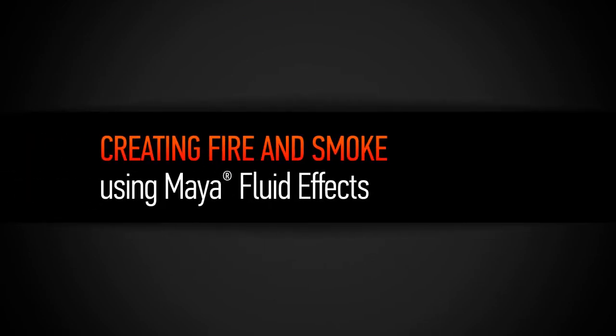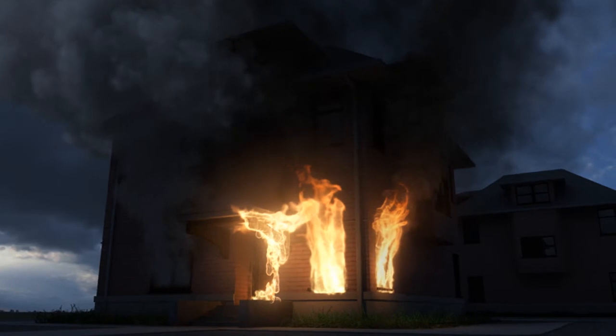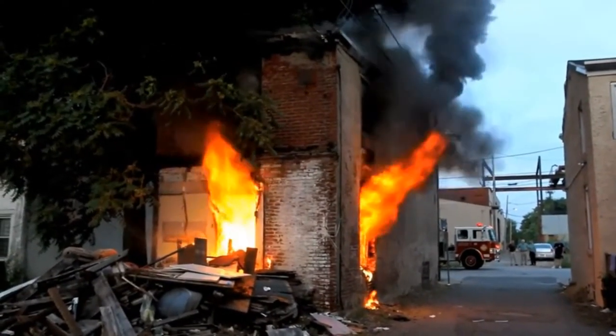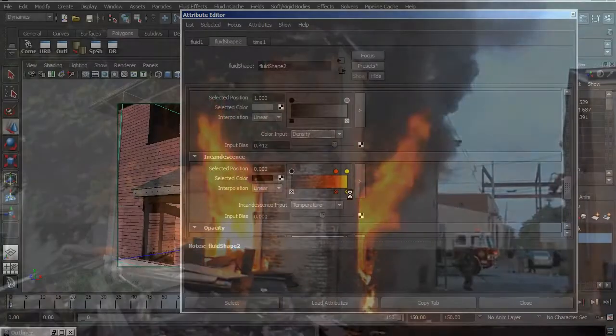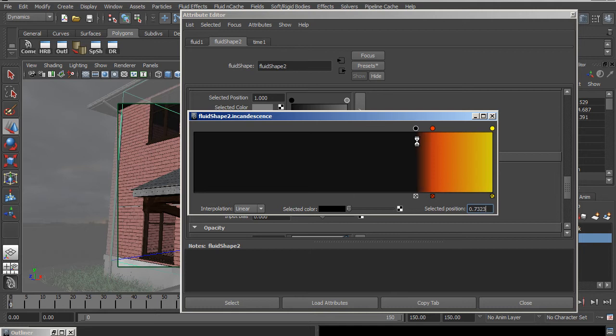And here we meet again, this time with the Burning House Effect, where you will explore Maya 3D fluids. Through this course, you will learn about how to create fire and smoke effects using Maya. To make our effects more powerful and realistic, we'll first understand the science behind the complex fluids.